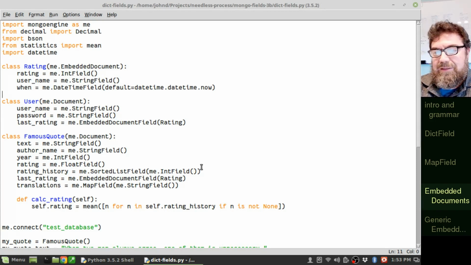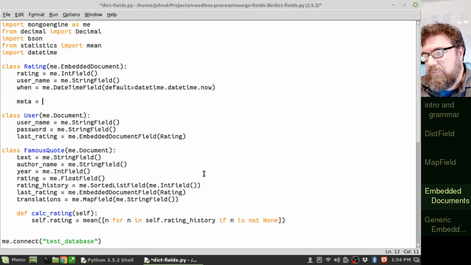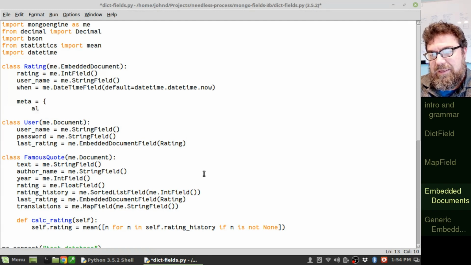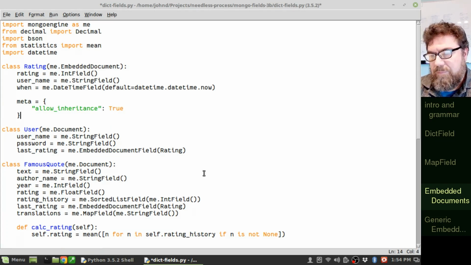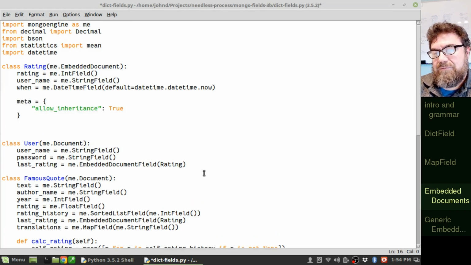But even without a list, one of the things you can do is use inheritance with these embedded document classes. So if I add a meta function down here and I set allow inheritance to true, that makes this embedded document inheritable. You have to add this. That doesn't happen by default, so you do have to add this meta function here.